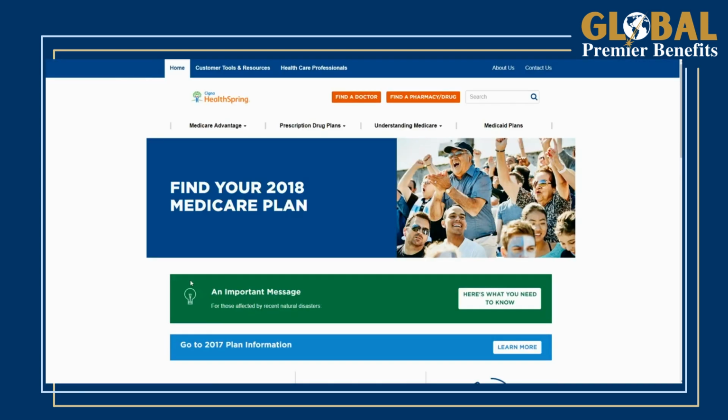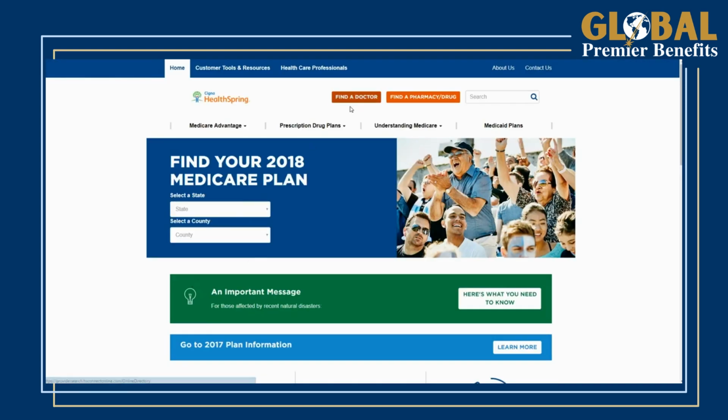Cigna plan lookups. If you click on this link, it will allow you to go and look up Cigna plans, but also from this page, if you want to find a doctor, you can use this, and this also allows you to get to the pharmacy lookup. So you can look for plans, doctors, and medicines all through one link. Okay.